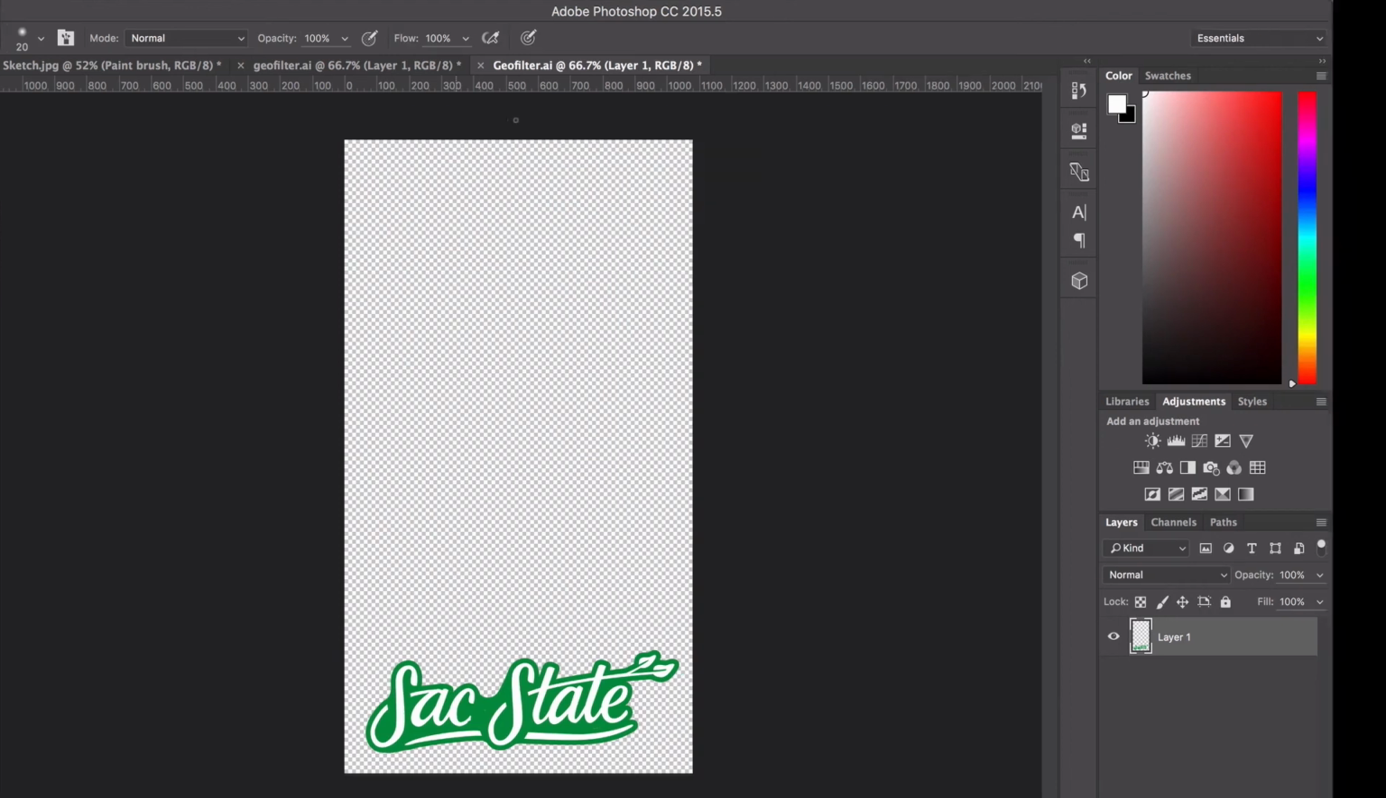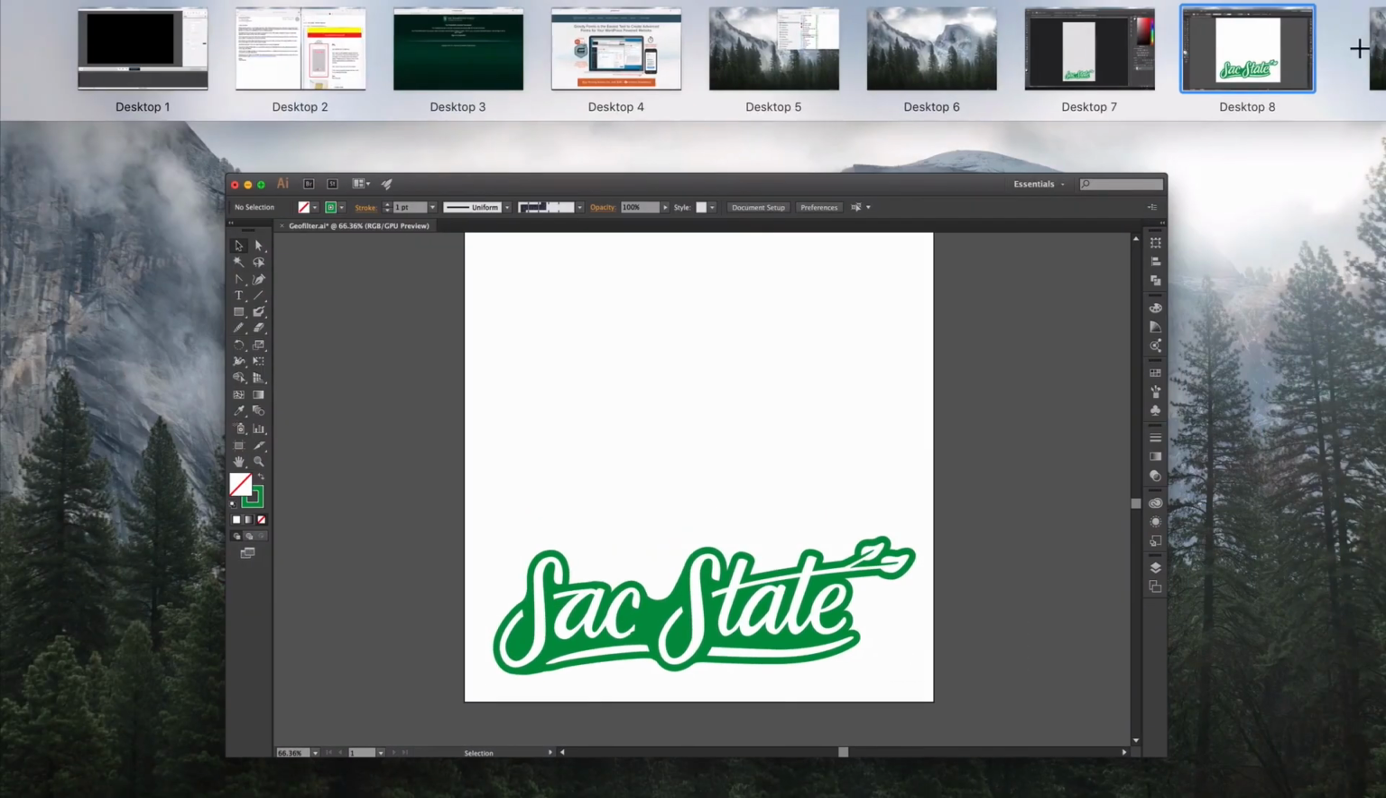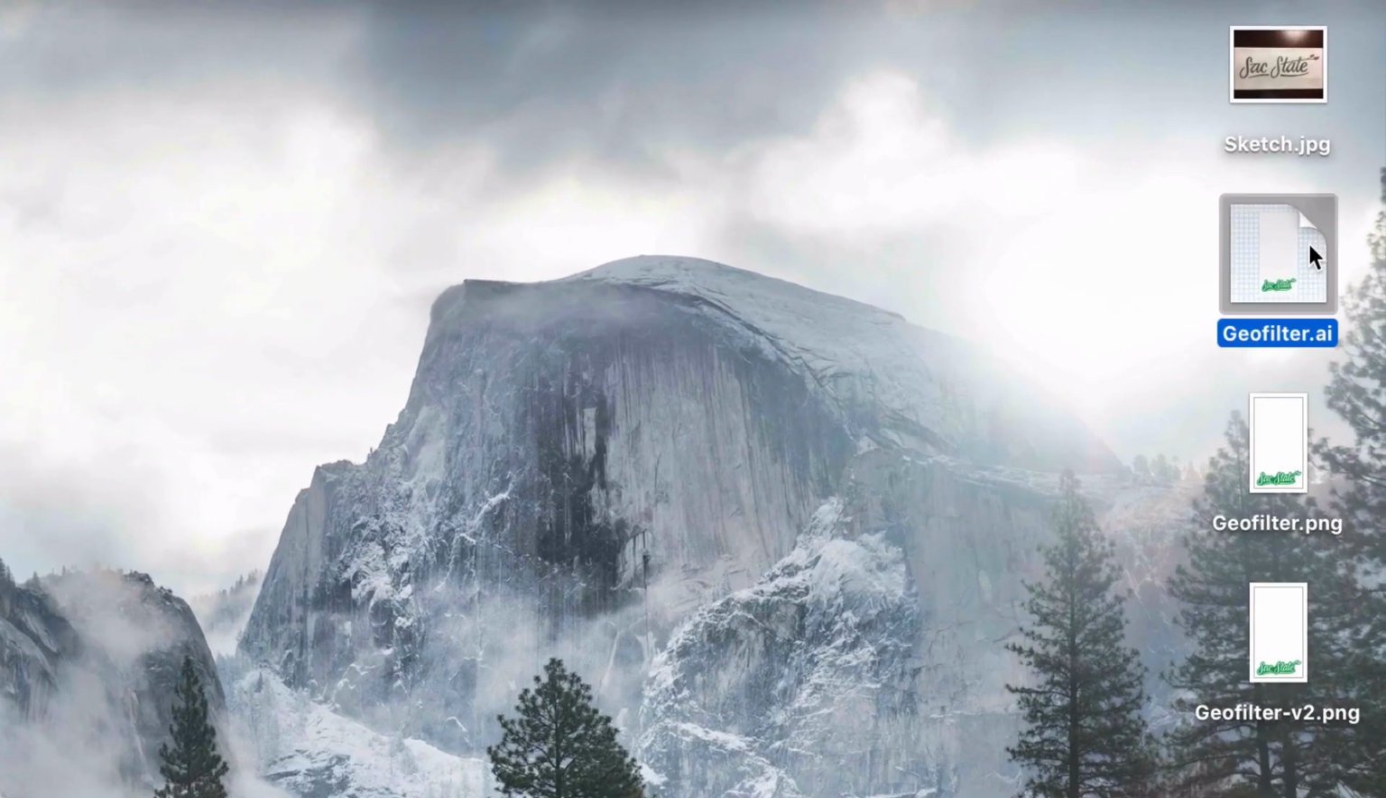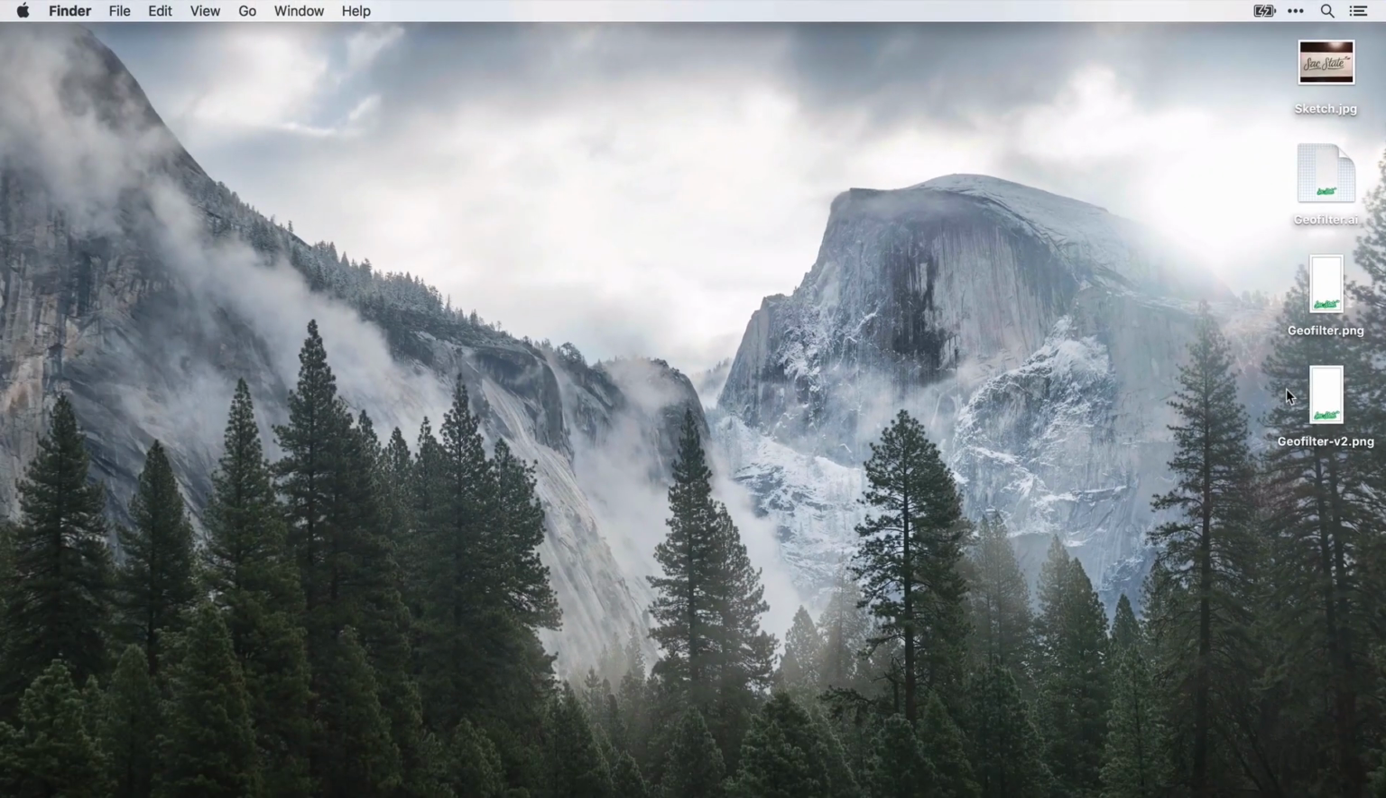And so there you have it. You could check the desktop, and we could see that we have our geofilter file from the Illustrator document. Then we have the first export out of Adobe Illustrator of the PNG file, and this is just another option that you can export out of Photoshop as well. So that's how you can digitize your geofilter using Adobe Illustrator and the pen tool. And in the next lesson, we're going to cover how you can digitize your geofilter using Adobe Photoshop.